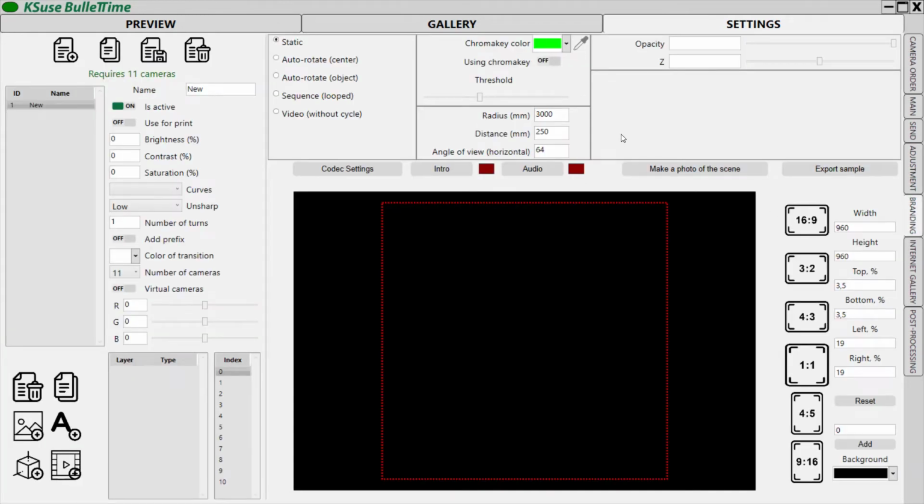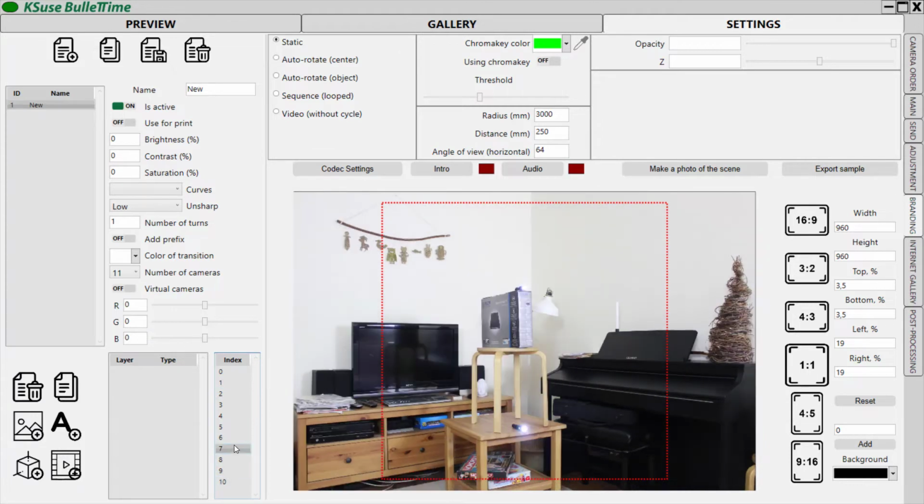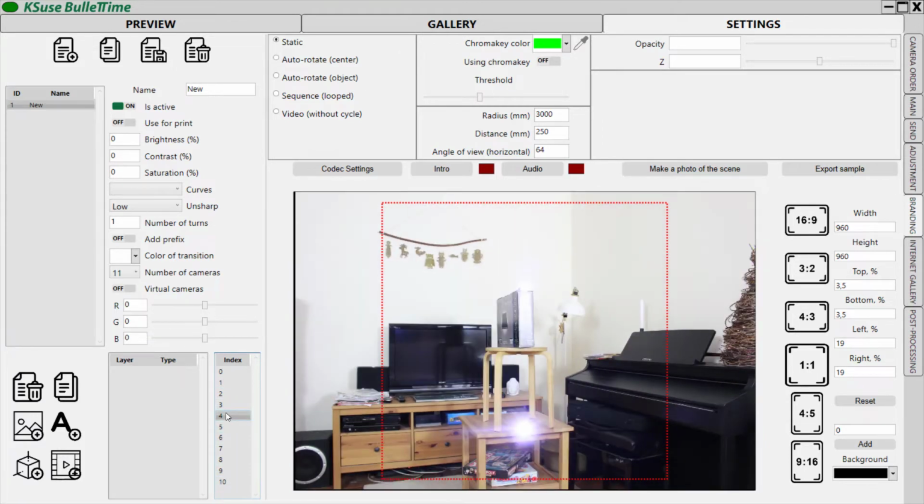To make it easier for us to set up branding, we first take a shot of the scene. Some cameras have black bars because the image is shifted during calibration. The red frame indicates the area that will be included in the final video.